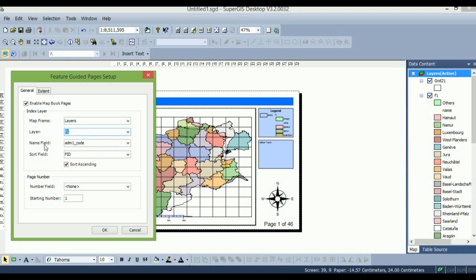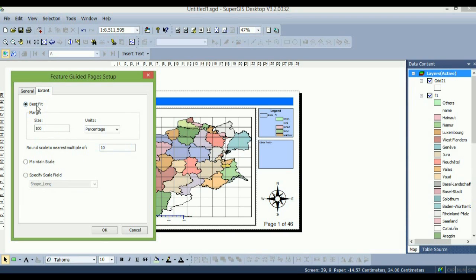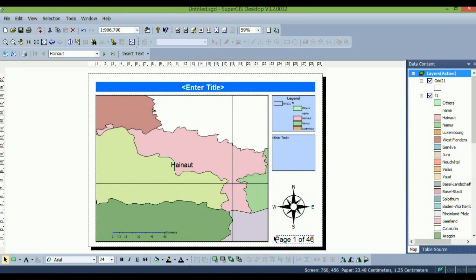And the name field means it will be the title of the map, so we choose the name field and sort the field following the FID. And we switch to the extent page level, and we choose the best fit option, and the margin size type 100%. Finally, please click OK and finish the parameters we set up. The right down here, that can replace the title name. Finally, you can arrange the template and put in the common elements of the maps.